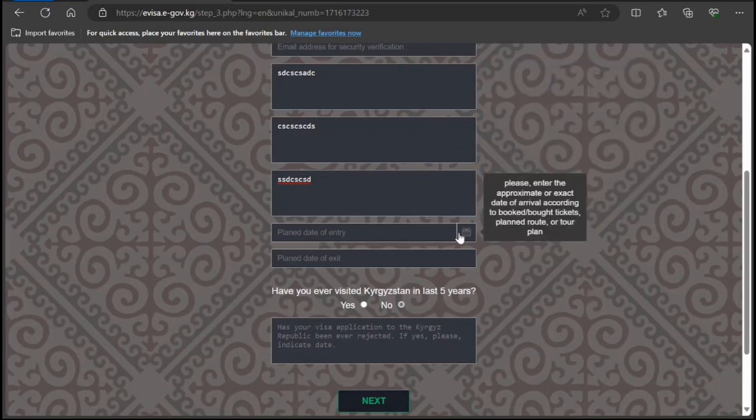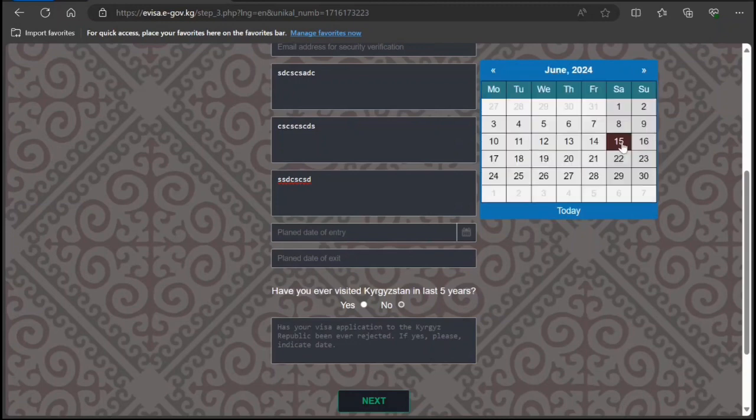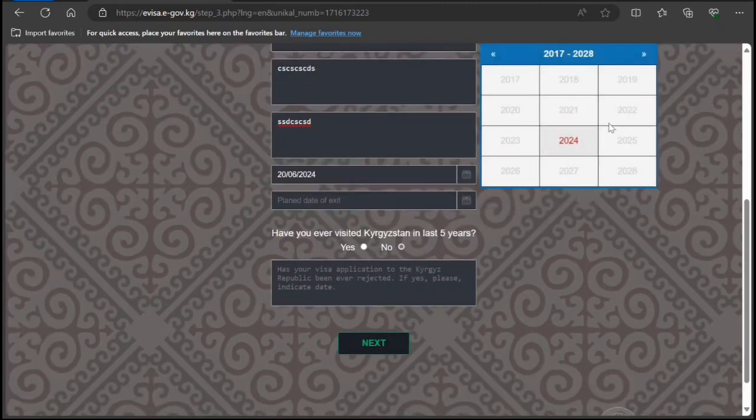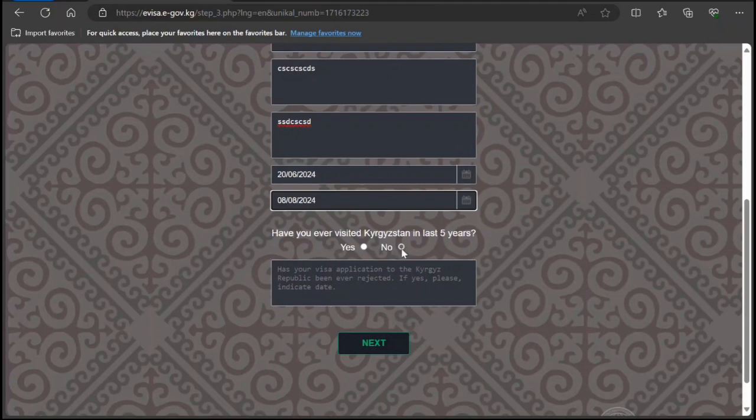When you point, it's going to ask for the approximate or exact date of arrival. So let's say you are coming on June 20th. Planned date of exit, let's say, going on August 8th. Have you visited before? I select no, but if you have, definitely provide that info. Let me see if I can go to next.